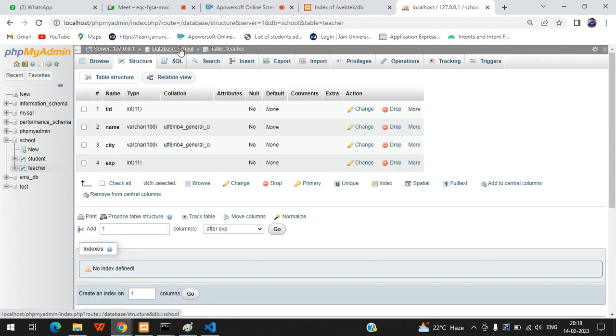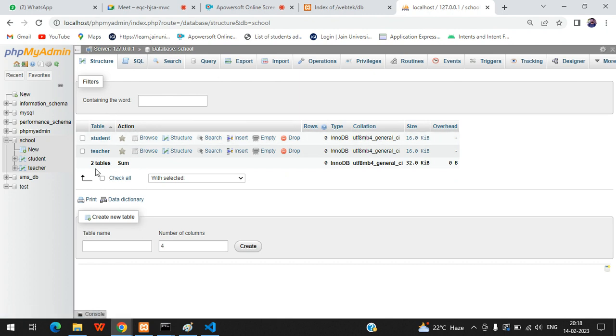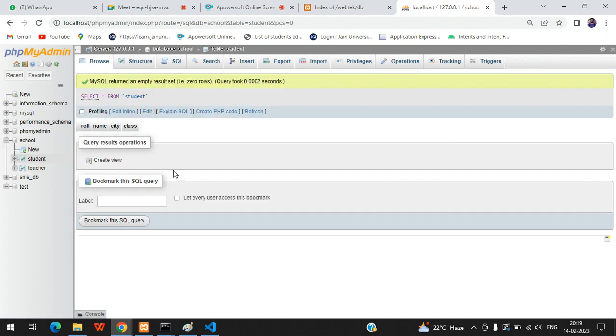Now after saving, you can see how multiple tables can be created in a database and how it will look. These are the contents of this database, the respective tables. Now if you want to go inside a particular table, say the student table, you click on that name. This is the area where you will find the data, the records as a table.